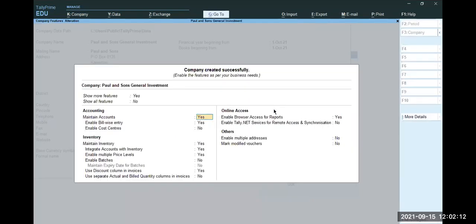After saving that company information, it will take you to different preferences, where you enable the features. Maintain accounts: yes, you want to maintain your accounts. Remember, I'm going to be using accounts. Most of the accounts here, all the ledgers, are what we are maintaining. Here, you don't change anything unless the policies of the company require it.